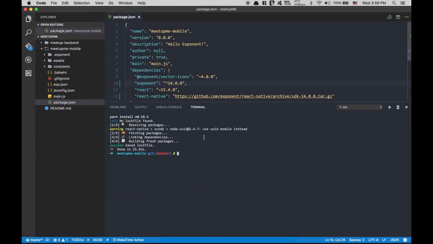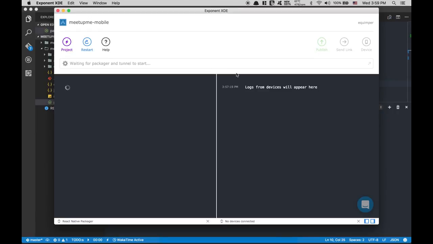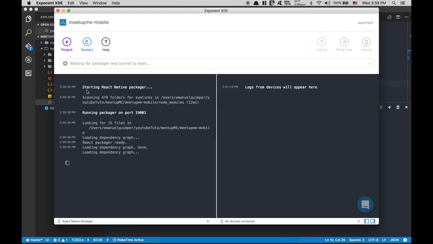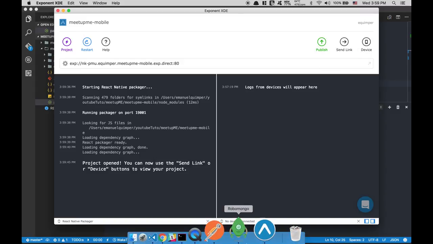Close this one. Perfect. Inside my Exponent, I'm going to click on my Meetup mobile app. Just wait, this is the time the JavaScript starts to compile. Perfect. Now when everything is loading, you're going to see the device here. So now we're going to open in iOS.